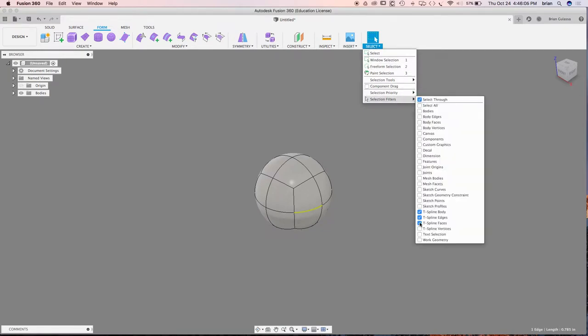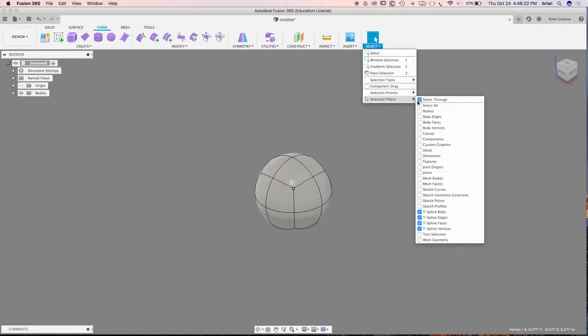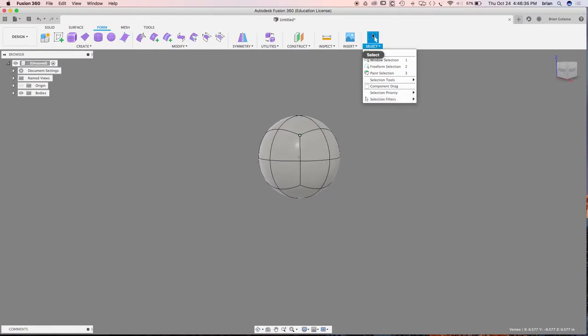So I can do faces, which are the actual, I think of it as a piece of paper or whatever. And the vertices are the little points in the corners between all the edges. But mostly what I want to do is make sure select through is on. And all this other stuff doesn't matter right now because I'm in the form environment, so none of those other ones are needed. So I'll just get out of there.